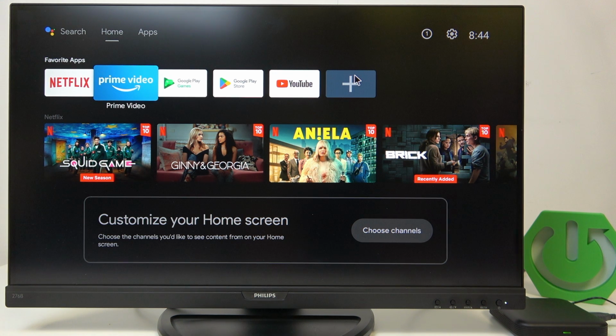And either of those should have a USB port. Then plug the USB port in. You'll see the cursor will appear on the screen.